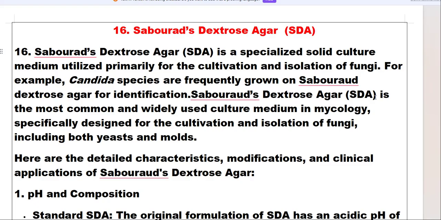Sabouraud's Dextrose Agar is a specialized solid culture medium utilized primarily for the cultivation and isolation of fungi. For example, Candida species are frequently grown on Sabouraud's Dextrose Agar for identification. Sabouraud's Dextrose Agar is the most common and widely used culture medium in mycology, specifically designed for the cultivation and isolation of fungi, including both yeast and mold.